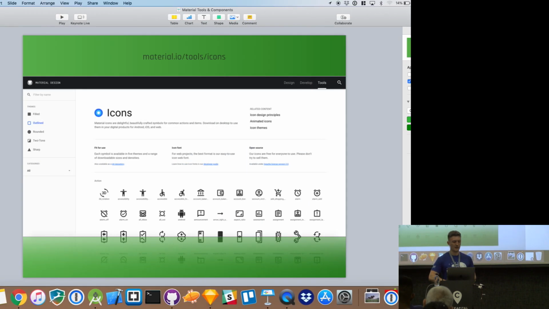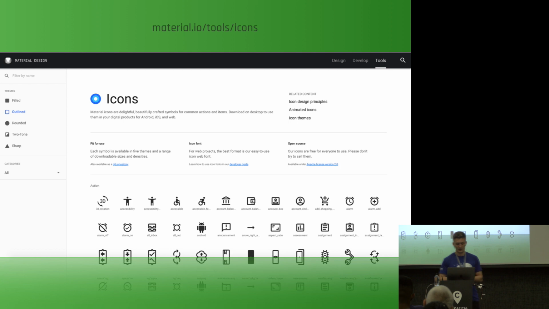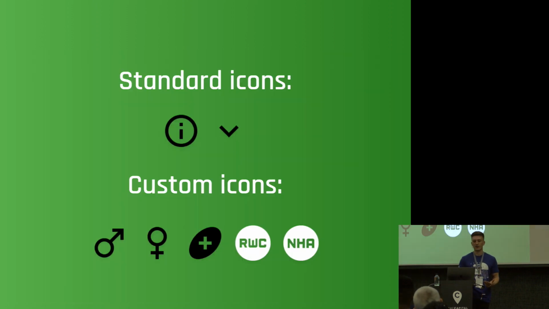So in my app, I decided that the look of the outline style was more along the lines of what I wanted. So there were a couple of icons that I could get from this directly and just use. Otherwise, there were times when I needed my own icons, and so I made the bottom ones in Sketch and incorporated those into my app in the same way.